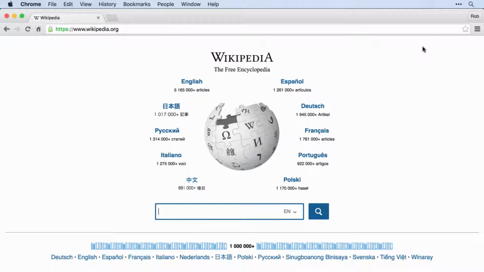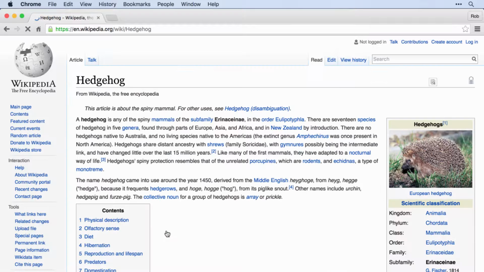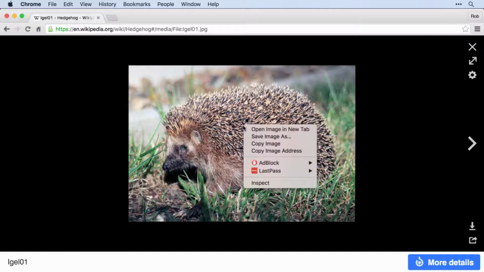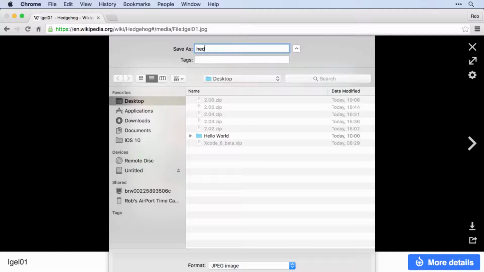So let's do that. I normally get my images from wikipedia.org, and for some reason today I would like to add an image of a hedgehog. Wikipedia is a great place to get images, not only because they have images of pretty much everything, but they're generally of a license that allows you to use them. So there we go, there's my hedgehog. So I'm going to control click on the hedgehog and save image as, and then save it right there on the desktop.